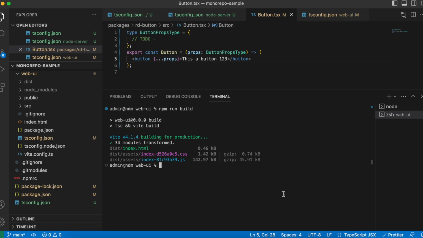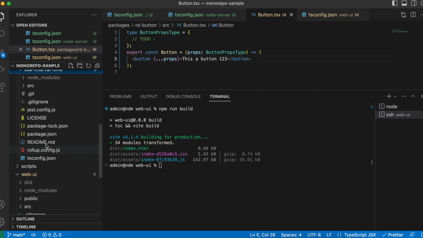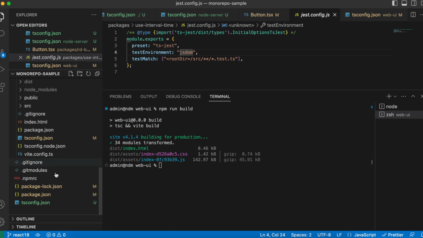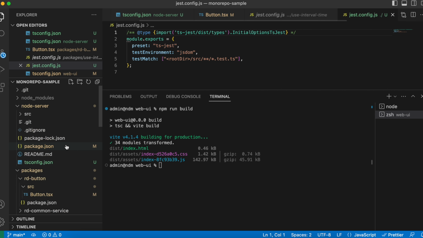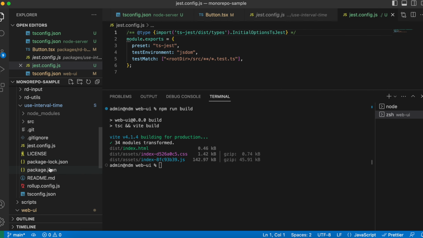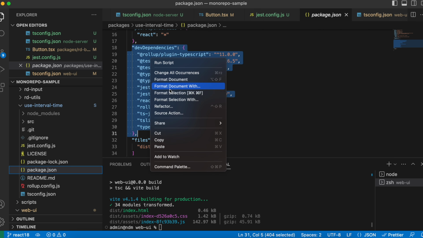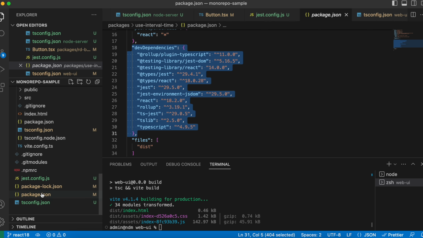Next, we will set up Jest for unit tests. In the previous tutorial, we already had a Jest configuration for the use interval time package. It is this file. Now I will copy it to our root repository. And I also have to copy all the dev dependencies related to Jest to the root.